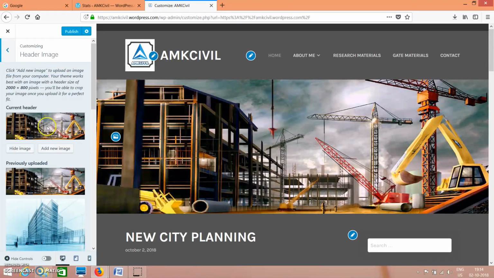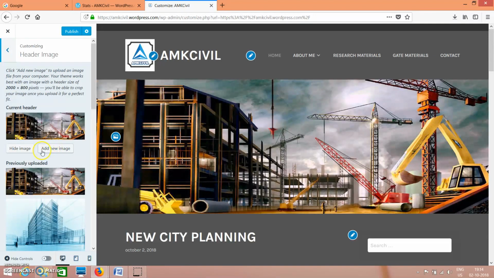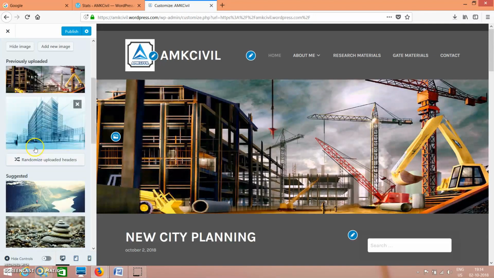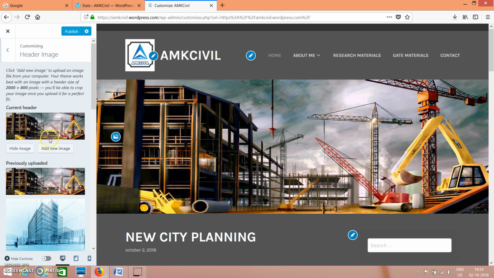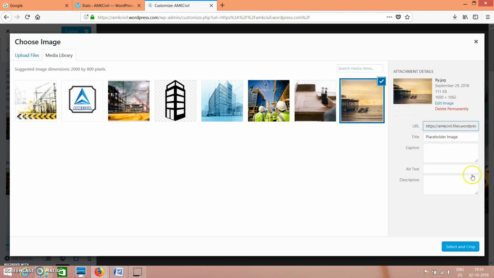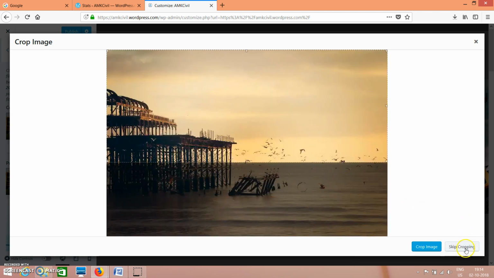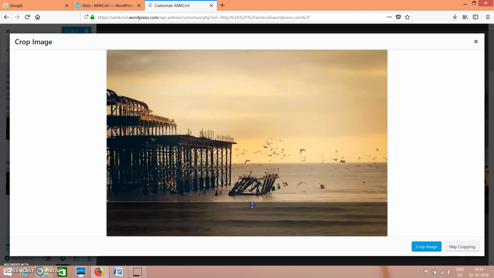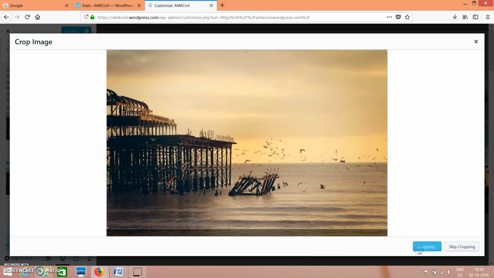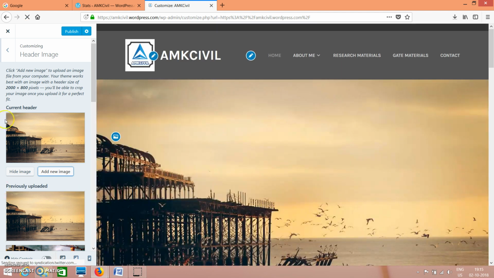Header images, you can add and remove images as per your wish. Now for example, I have to add a new image. I will click on it, and whatever the new image is, I'll select it. Select and crop it, and press on this crop image option. The changes will be applied.